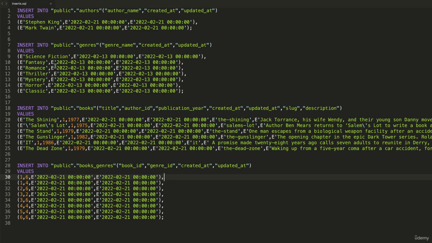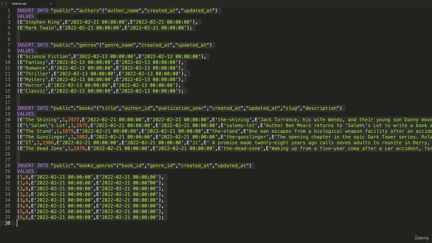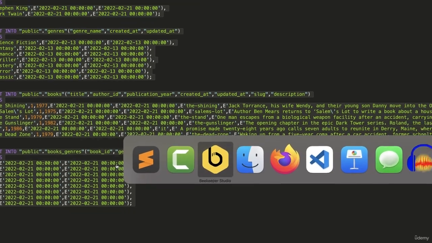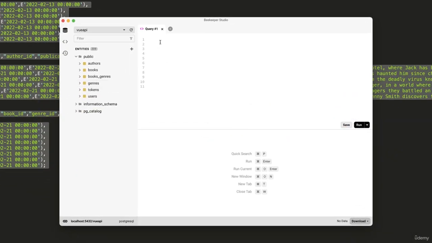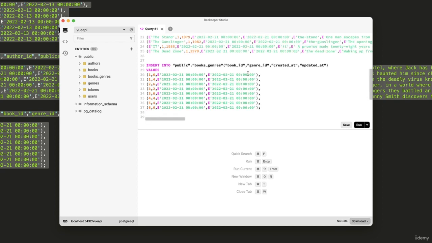4 insert statements. We're going to insert into authors, genres, books, and books genres. So select all of that text, copy it, switch to Beekeeper Studio, make sure you're looking at an empty query tab, so if there's something in here, delete it. Then paste in the contents that we just copied, select all, and run the selection.